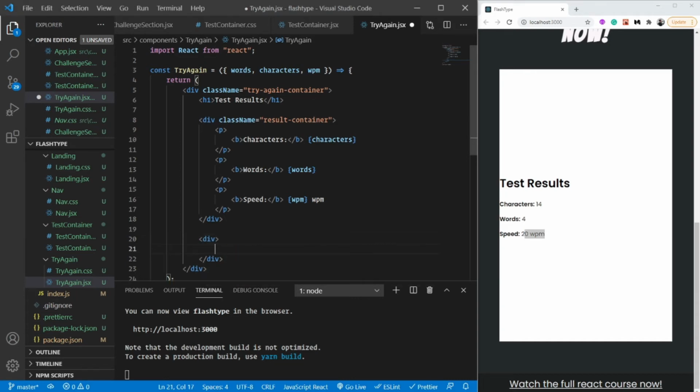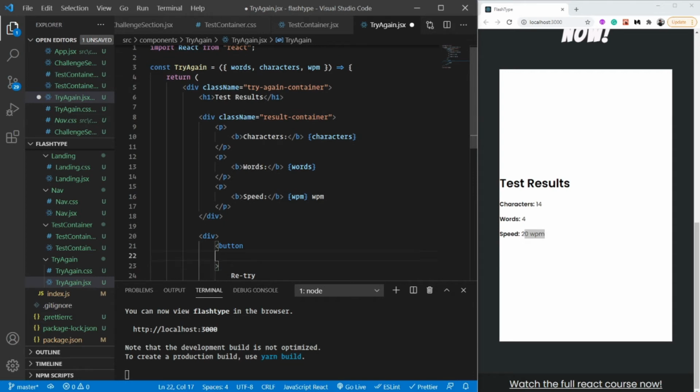So yes, for now, let's wrap our container. Let's wrap our social media buttons inside a container as well. And first of all, let's have a button for retry, and inside this I am going to, of course, give it a class name.